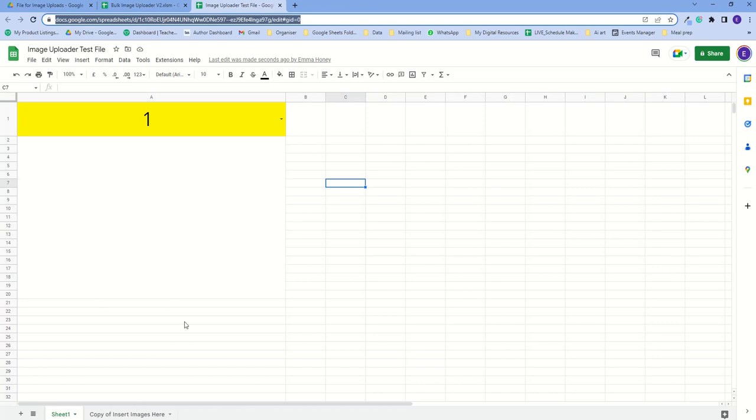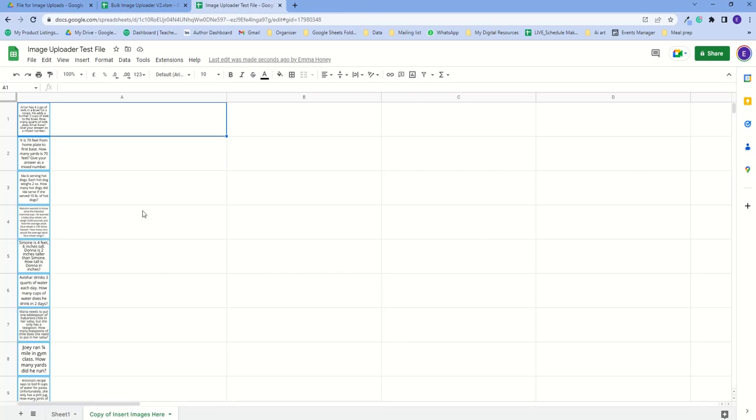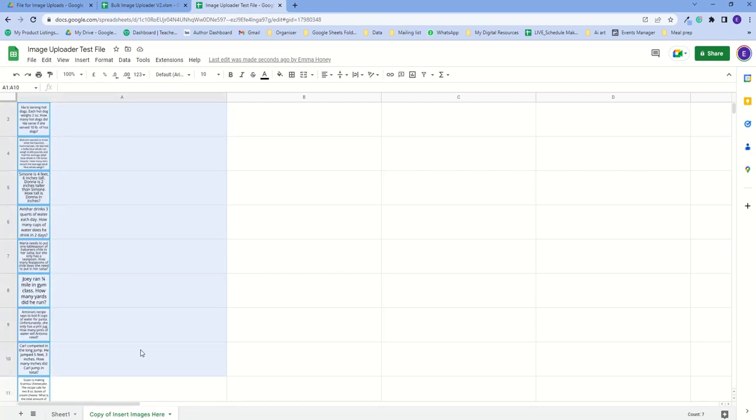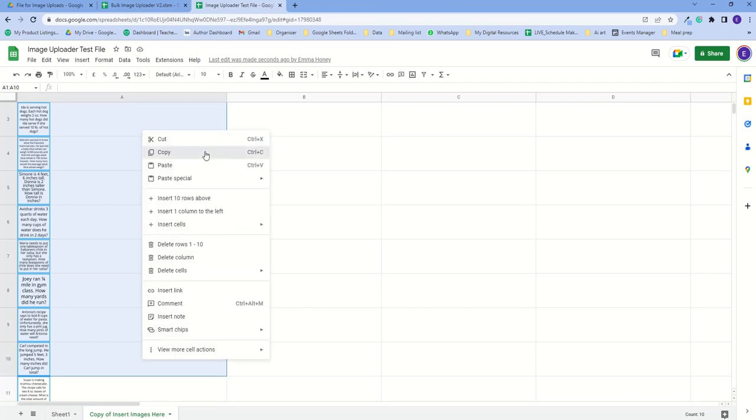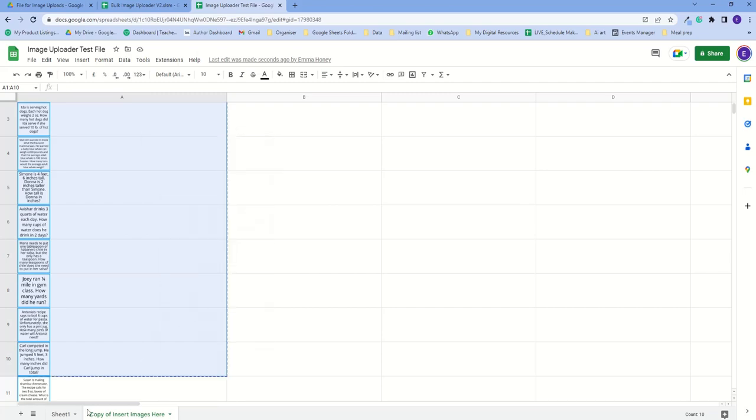Click OK, and then when we come over to the image uploader test file that I've transferred my images onto, you'll see that there's a copy of the images that would have been added onto your file as a separate tab. So I'm going to click on that tab, and I only want to copy over the first 10, so I'm just going to click and drag down there, right click copy, or you can do Control and C.